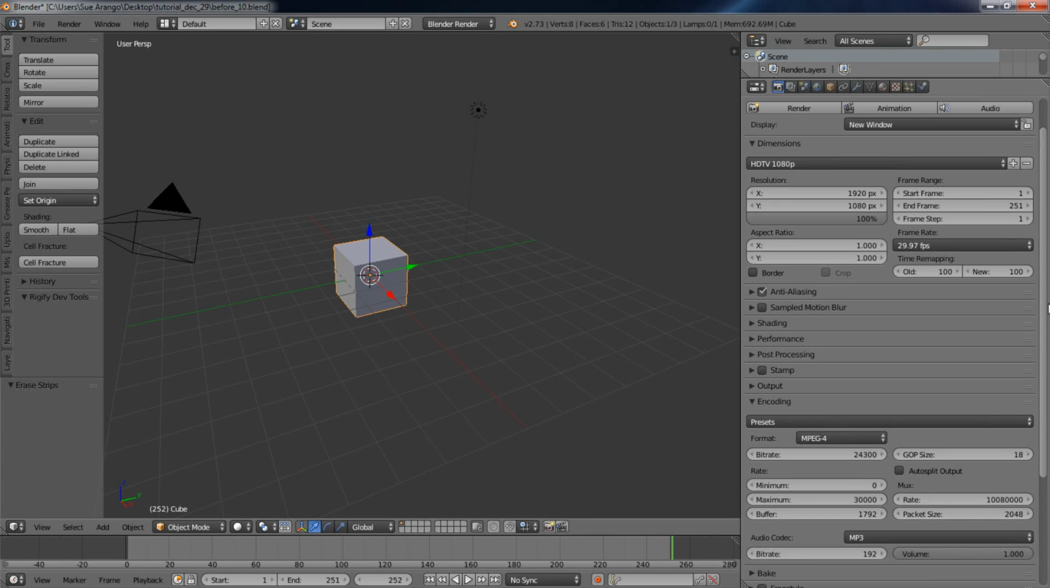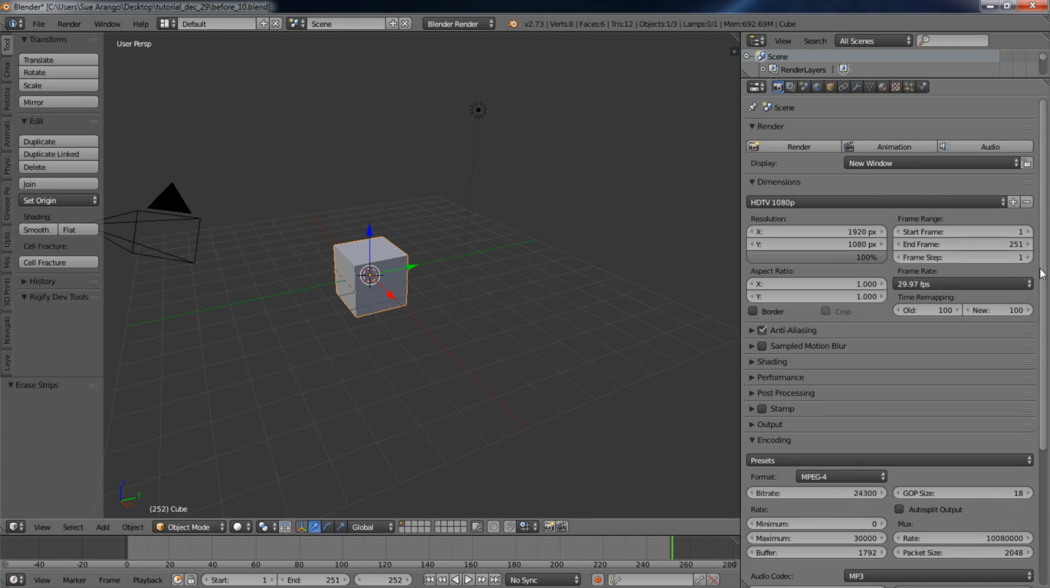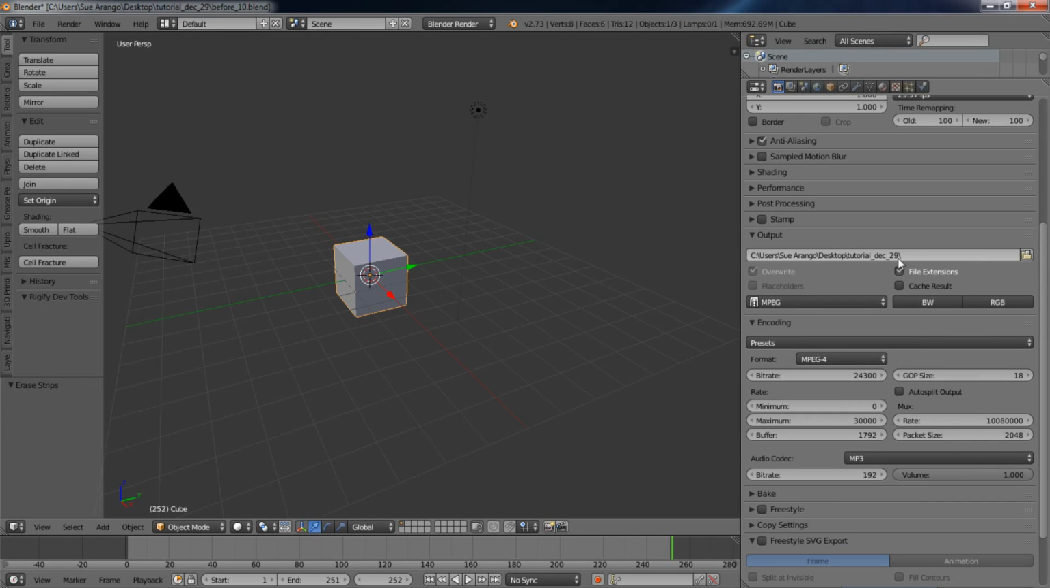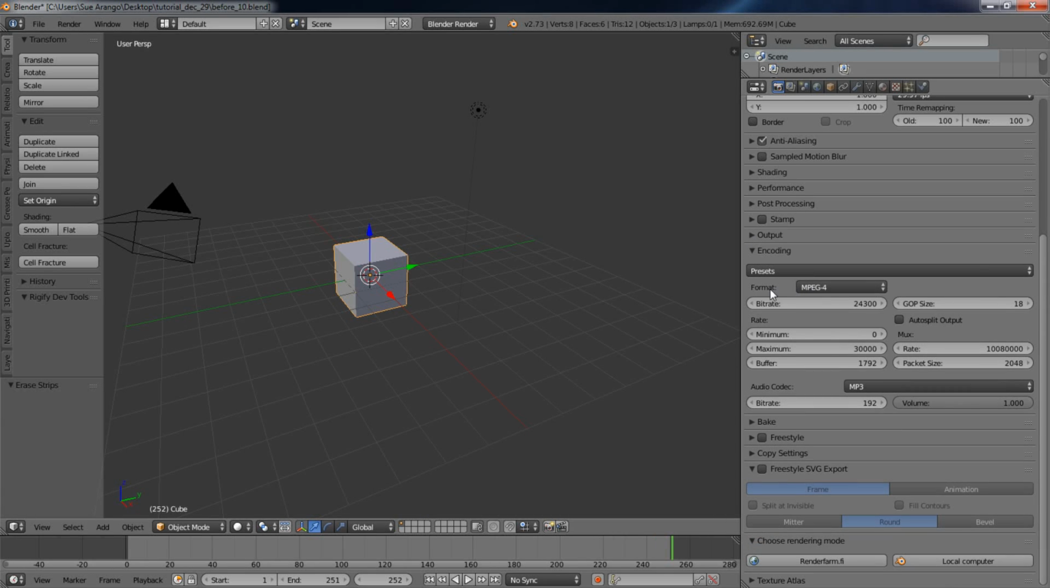You can give your parameters one more quick look. New window, HD TV 1080p, which renders to 1920 by 1080 at 100%. We have our frames, 29.97 frames per second. Our output is set to where we want it to go. It's set to MPEG. The format is MPEG-4. The bit rate is 24,300. This rate, minimum 0, maximum 30,000. And our audio is set to MP3.